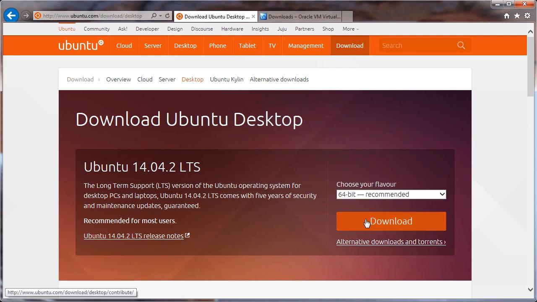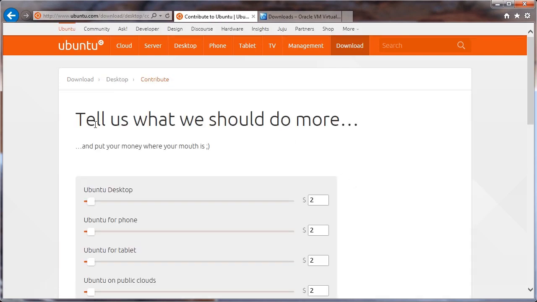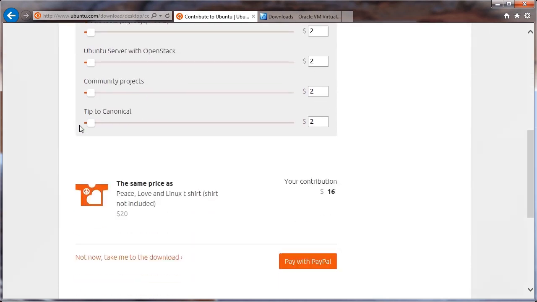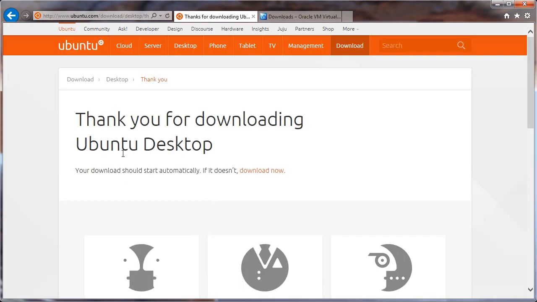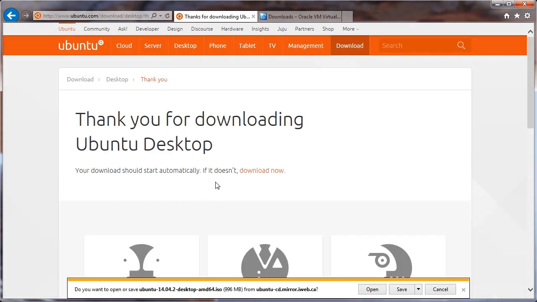Now we click download, and it's going to download or give us a screen to stop us first. No, take me to the download. We don't want to contribute right now. We can do that later. And our download will start automatically. So here it pops up: do you want to save Ubuntu 14.04 desktop AMD 64 ISO? Click save, and then it's going to do the download. Once the download is complete, we'll switch over to VirtualBox and install it in our virtual machine.